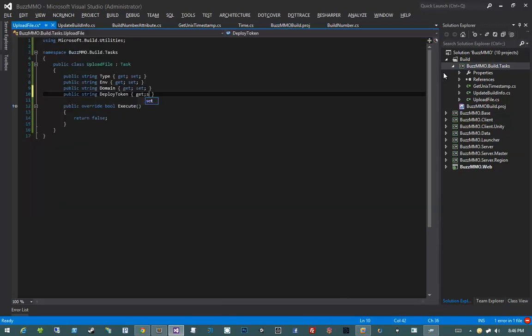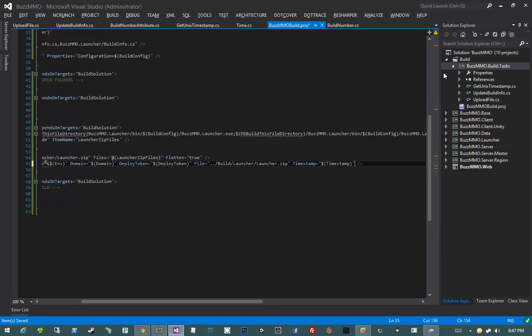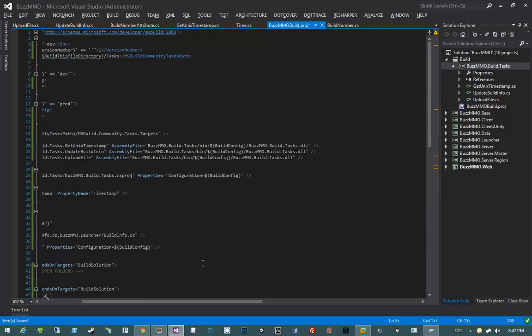And then the last thing that I forgot about is that we also need to specify the file we want to upload. So I'll say file equals ..build launcher.zip. And we're also going to need to pass in the build number, because remember the build number needs to be passed in to our upload endpoints. So I'm going to say timestamp equals timestamp, and then I'm going to say, what do I call that other variable?